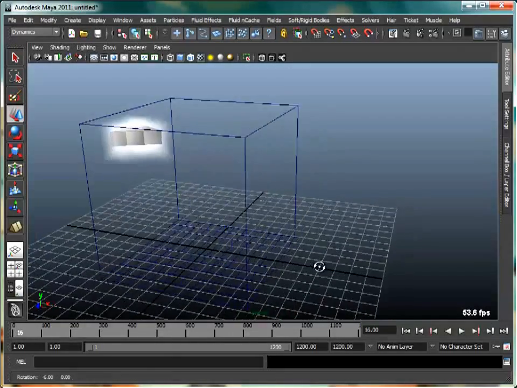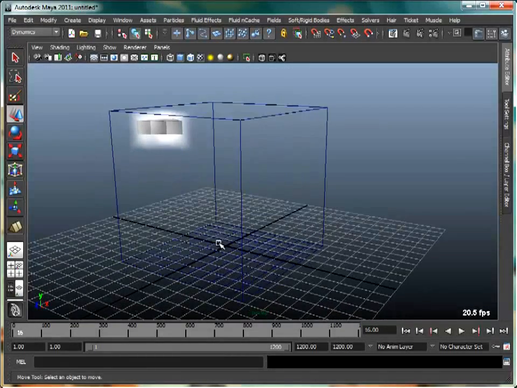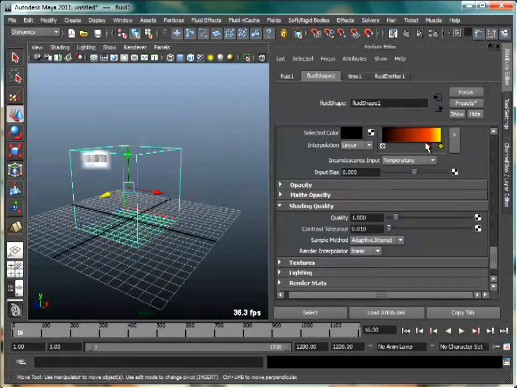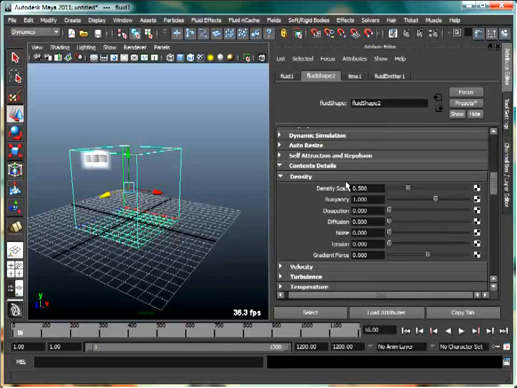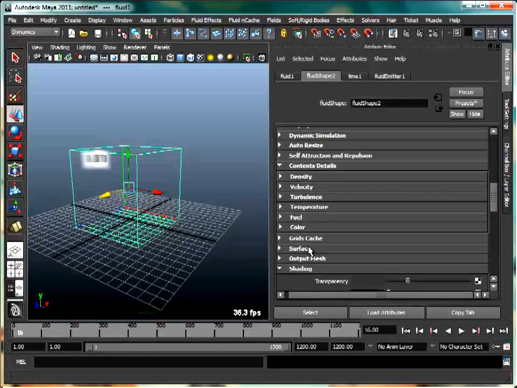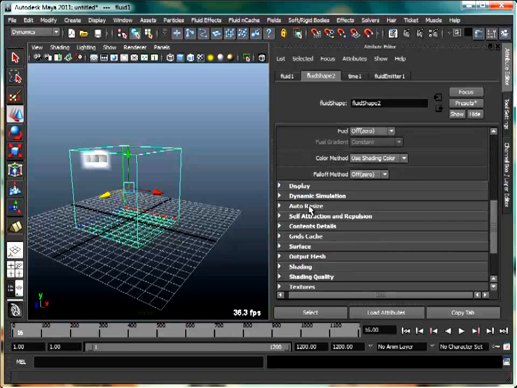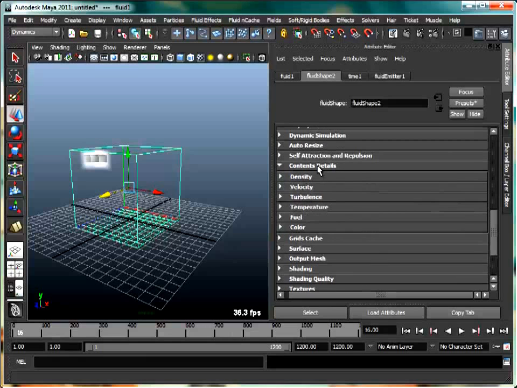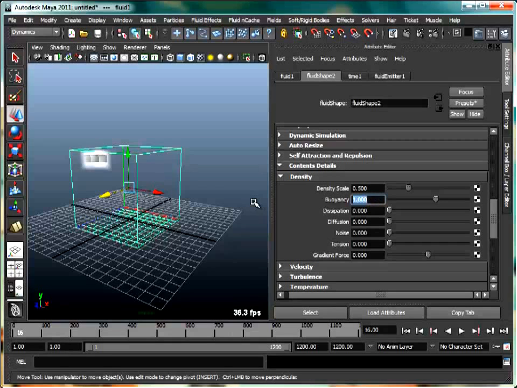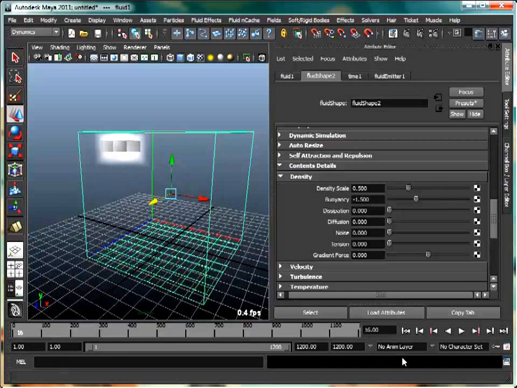Okay, now I want my fluid to fall down, so for that I can go to fluid shape, and under content details, density, I'll set buoyancy to -1.5, so it will make the fluid fall down.